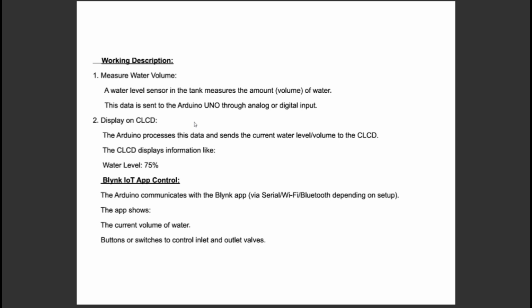The Arduino then displays the current water level on a CLCD, so we can easily see how much water is present in the tank. Along with that, the system is connected to the Blynk IoT app, which allows us to monitor and control the tank remotely. Through the app, we can view the water level in real time and also control the inlet and outlet valves. For example, if the water level is low, we can open the inlet valve to fill the tank, and if it is full, we can open the outlet valve to release water.